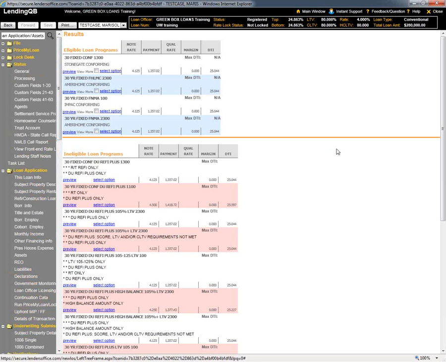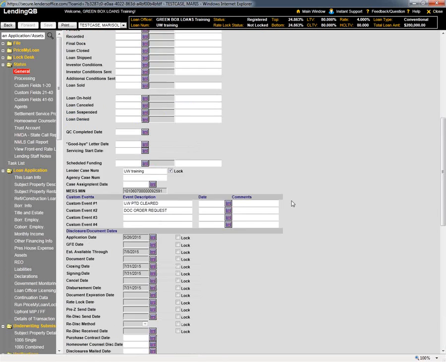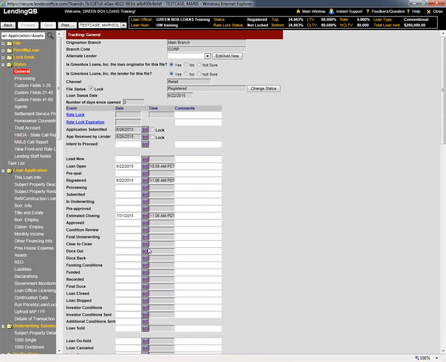Skipping backwards a little bit now. On the status section, the status folder on the general page, this will have all the dates of all the documents and all the loan statuses as the loan progresses. It should always move forward, from one stage to the next. Most likely you'll see a submitted date already entered when you first pick up the file as an underwriter.